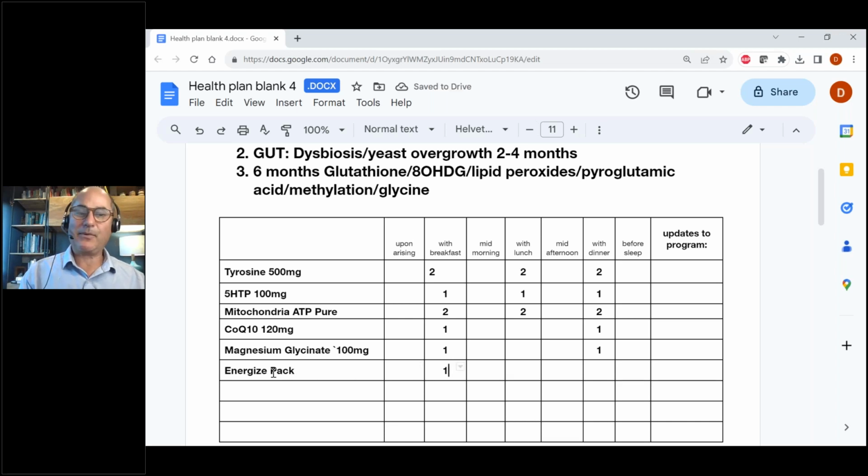That's going to run in the background for like 6 months. And you're going to start with lifestyle. So all that's going on for the first couple months. Then around month 3, you're going to be like, it's time to get rid of the yeast.